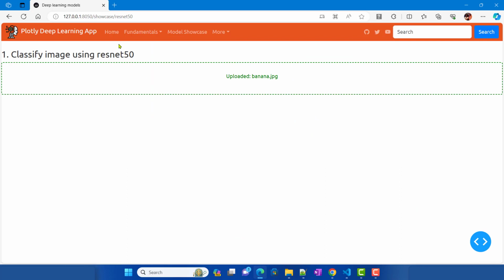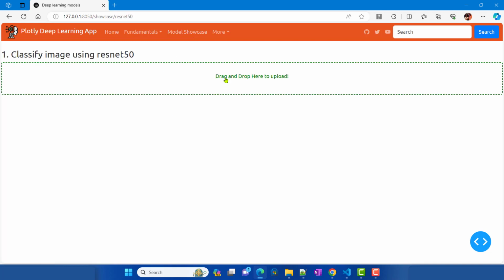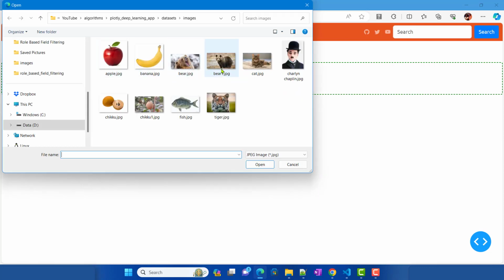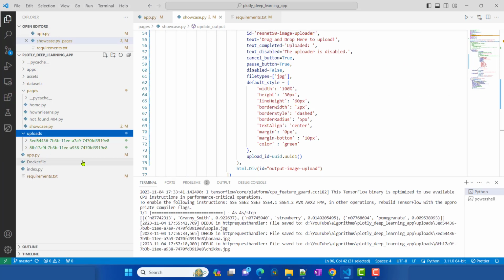Now if I go back over here, because we came out from that page, until and unless we are on the same page and using this uploader again and again, it will upload under that same UUID folder name. So if I go back to the model showcase now, go to this ResNet 50 and upload this file again, it should have created another folder over here, if you see it. So that is how it works.